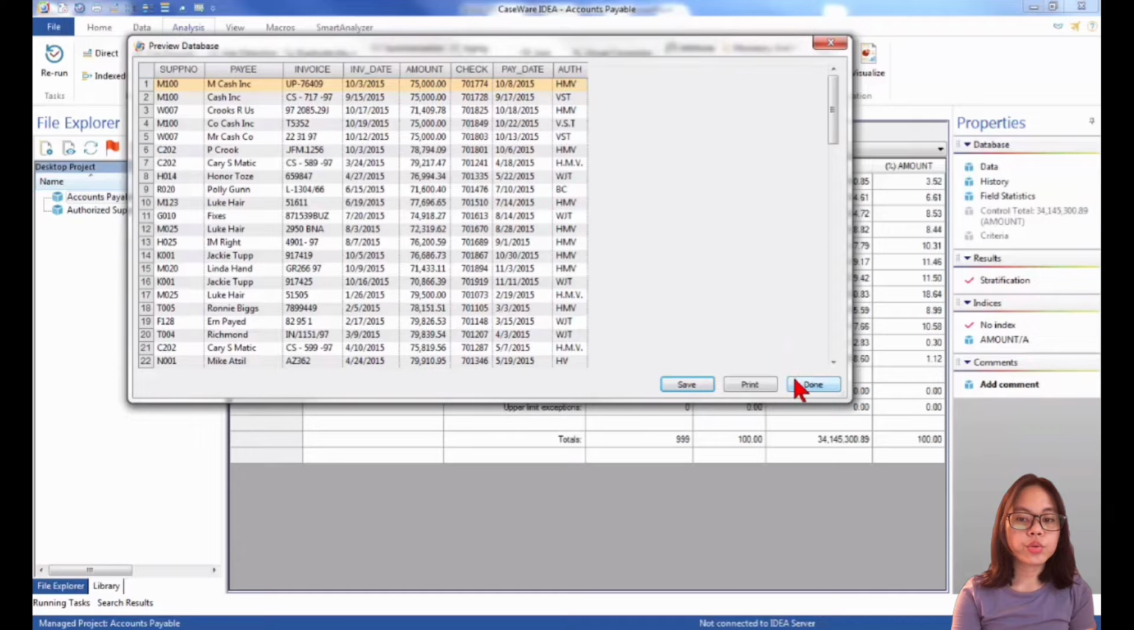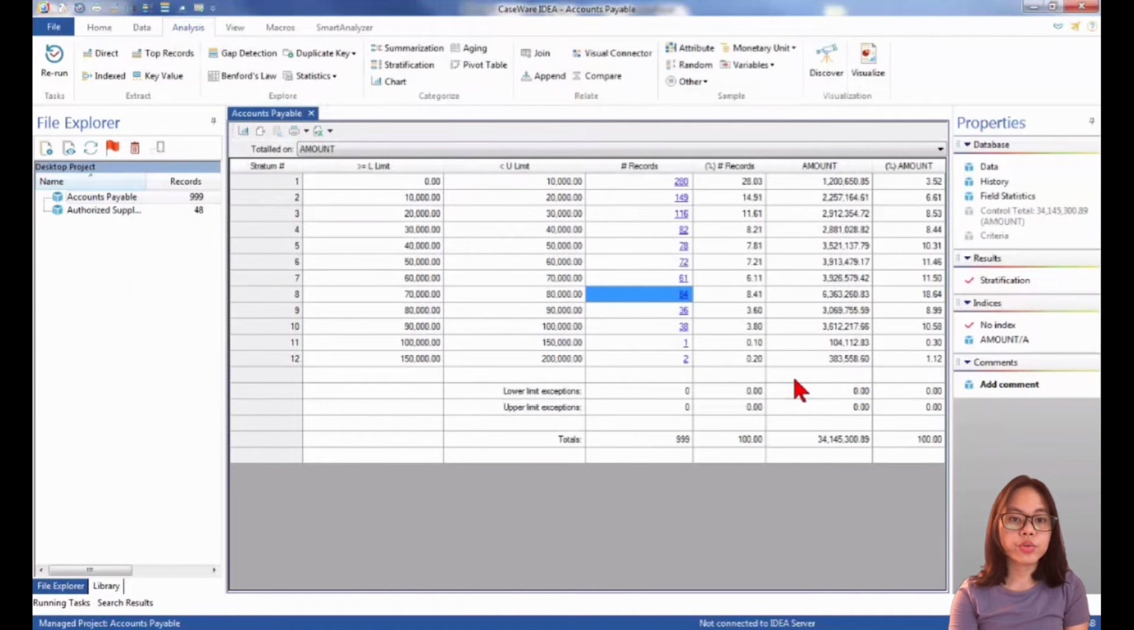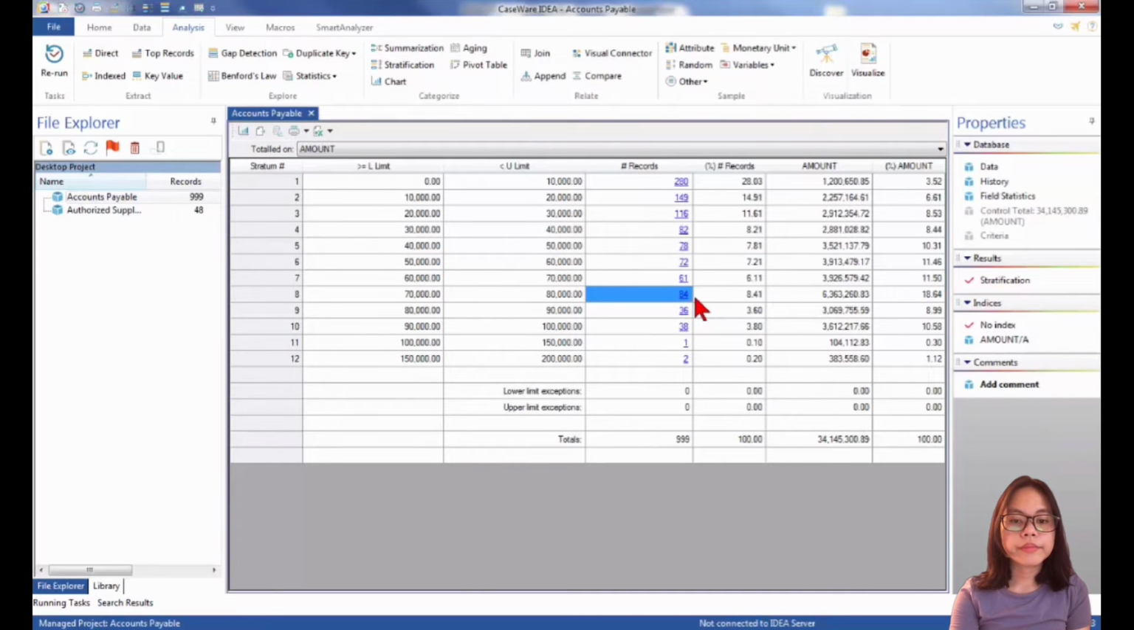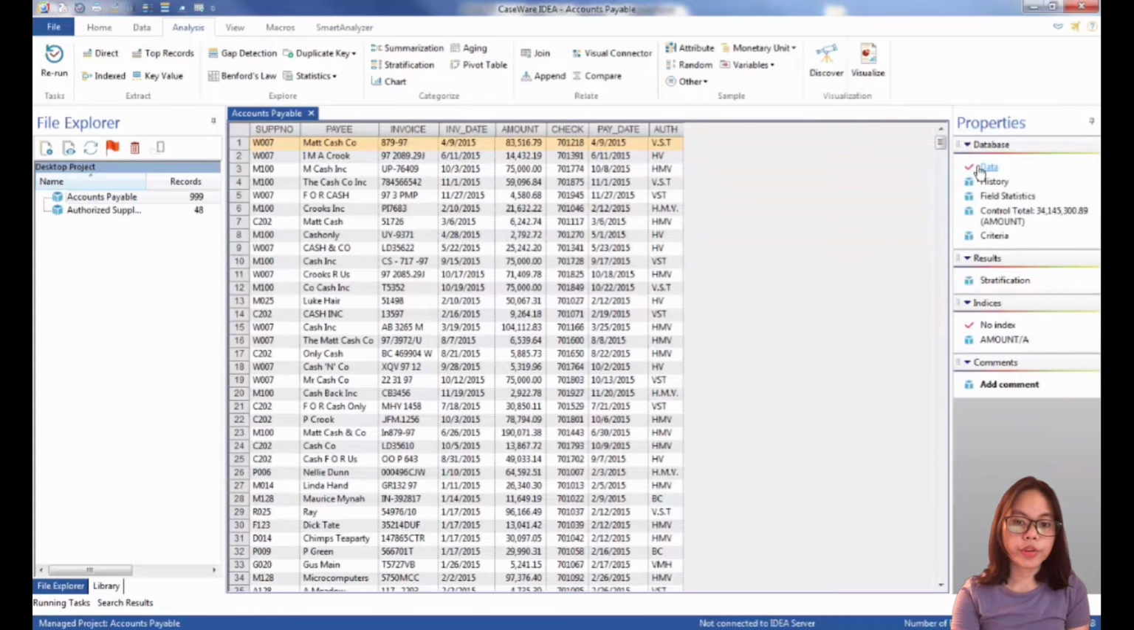Now, if you want to redo the stratification task, perhaps to change some of the stratum ranges, you do not have to start over. Click lang natin yung rerun task sa analysis to change any of the intervals or increments. Tapos click OK or cancel to return to the results output. Next, babalik tayo sa data view, so click sa data under properties. As a result of the analysis, nakita nga natin na may unusually high number of payments between 70,000 and 80,000.